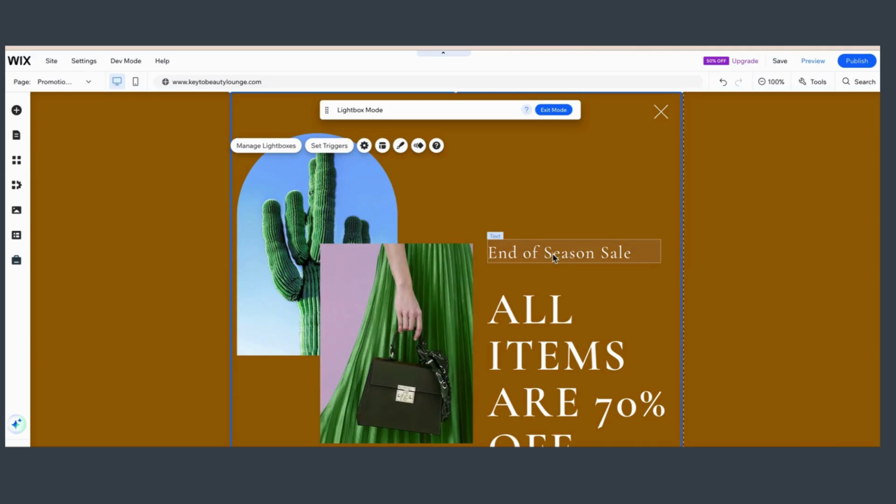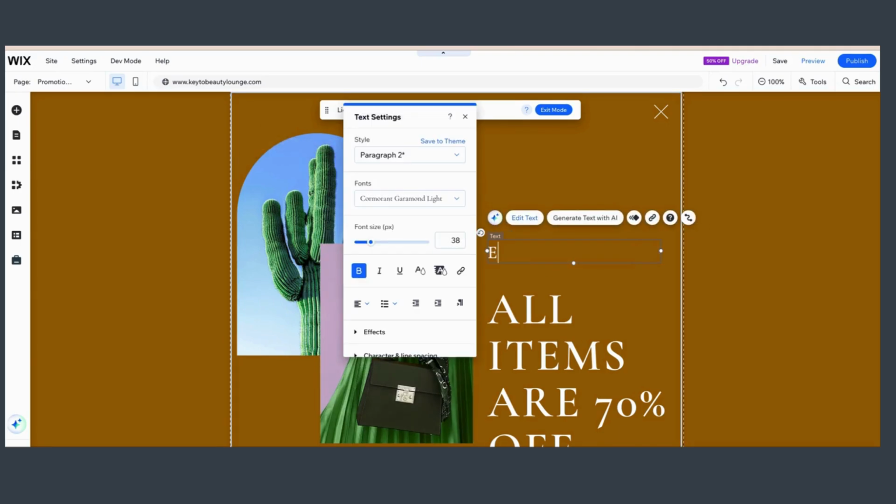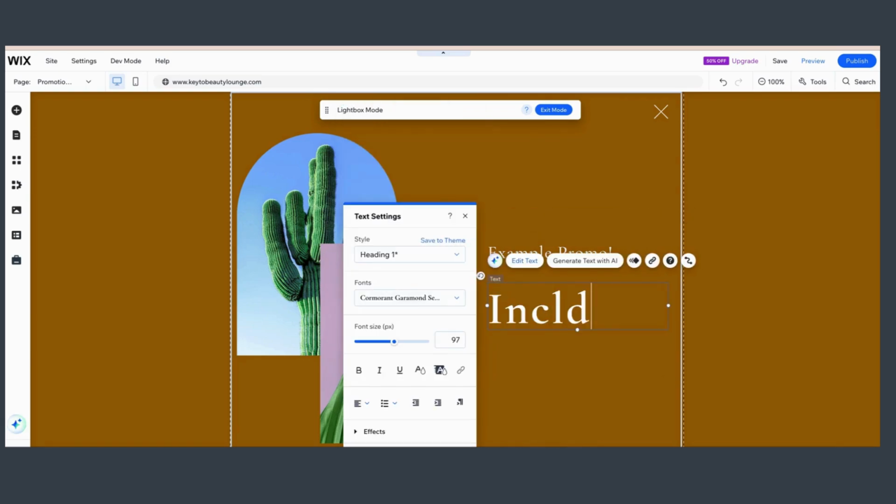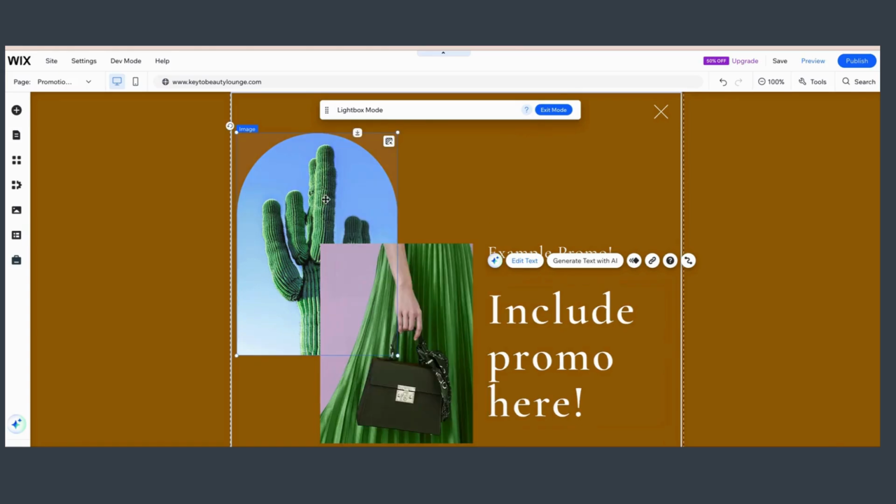So for today we're going to add this one. In here you are able to just click into any of the text and images and update any promotion that you want to highlight. So we're going to put a little example in here for today.